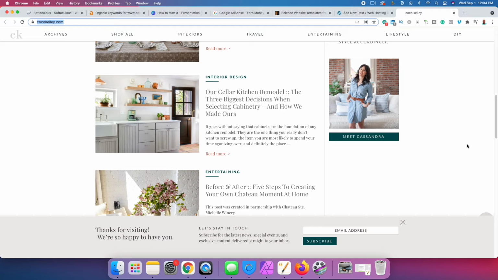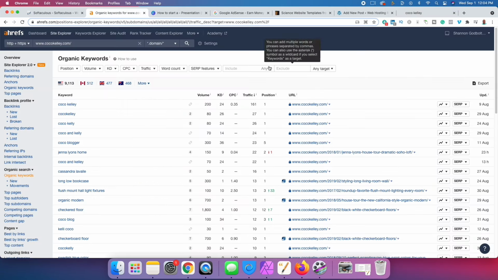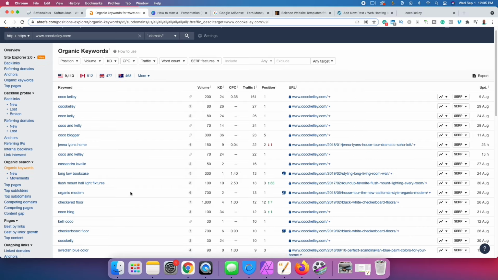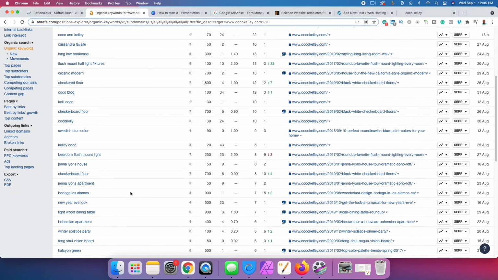what is already working. For example, we can take the domain name cocokelly.com and I'm going to put it in a keyword research tool, and I'm going to look and see what they're ranking for. As you can see, in addition to ranking for their name, they also rank for a bookcase. They also rank for checkered floor, and you could potentially create content on these areas as well.